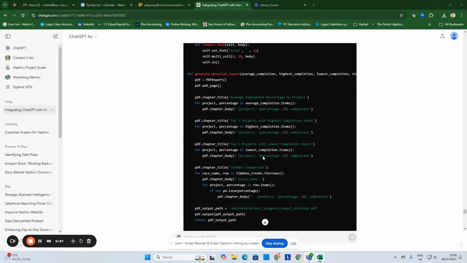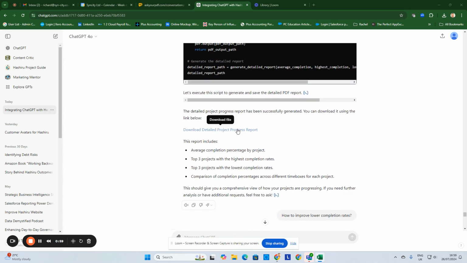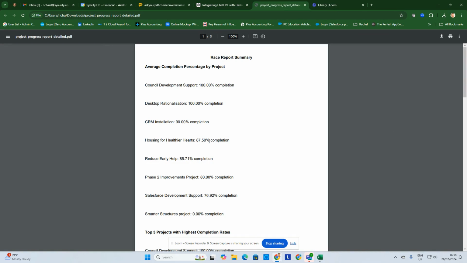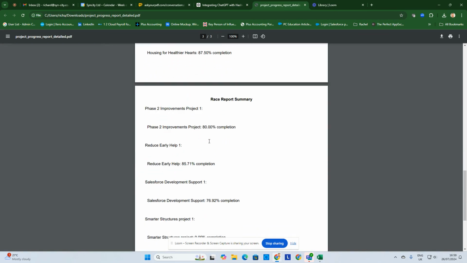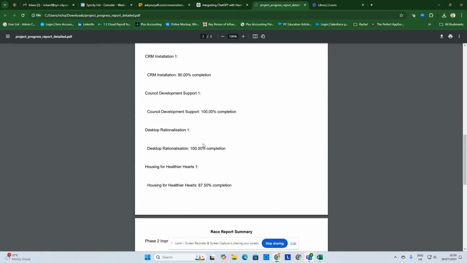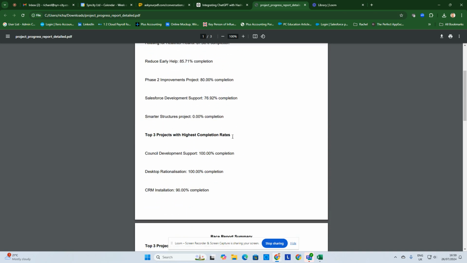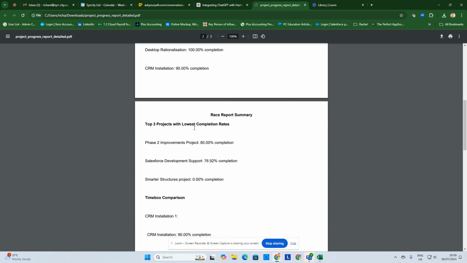You can then ask it basically to generate a PDF version of that and click on that. And effectively in my downloads, I've got a PDF document that says, here's all the information that's just told you about completion rates, top 3 projects, top 3 with the lowest, comparisons.